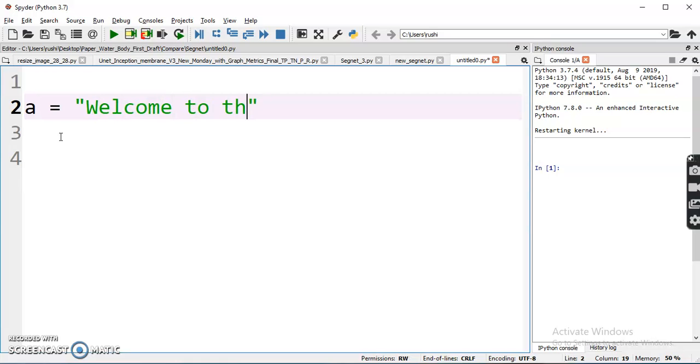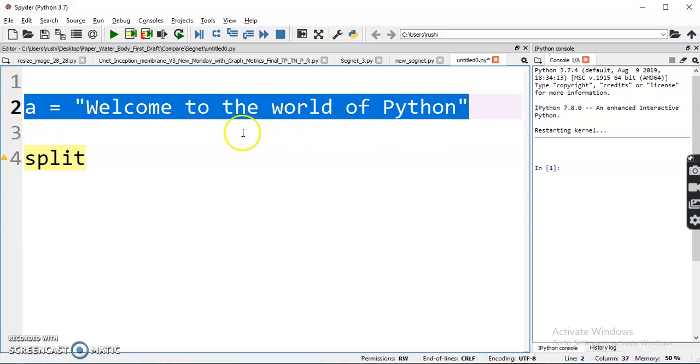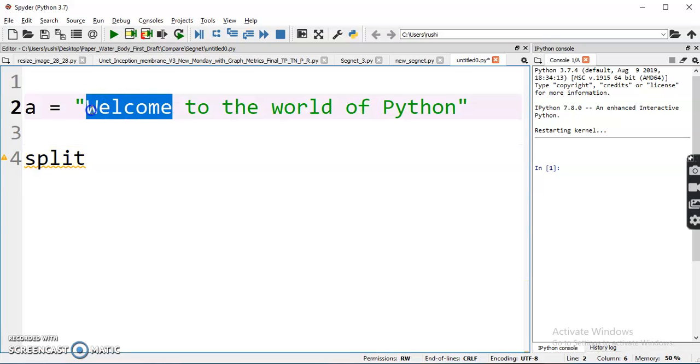Welcome to the world of Python. So this is my input string and I'm going to use a function called split function in order to break down the input string into different tokens. Now tokens means different words which comprise this input string.